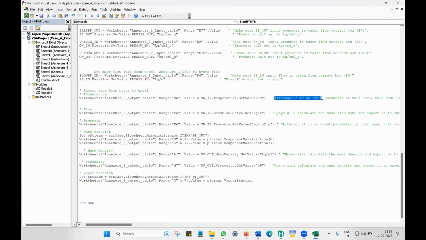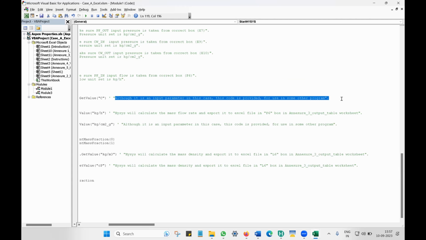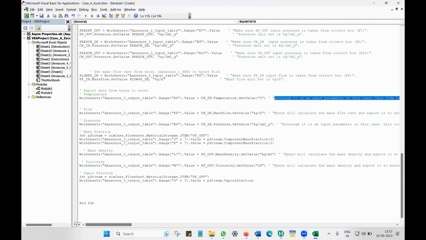It says, although it is not an input parameter in this particular project, it could be in some other project, right? So it is better to learn the code. Same thing is for the flow, pressure, mass fraction, mass density, viscosity, vapor fraction. So these are typical parameters that one would require.